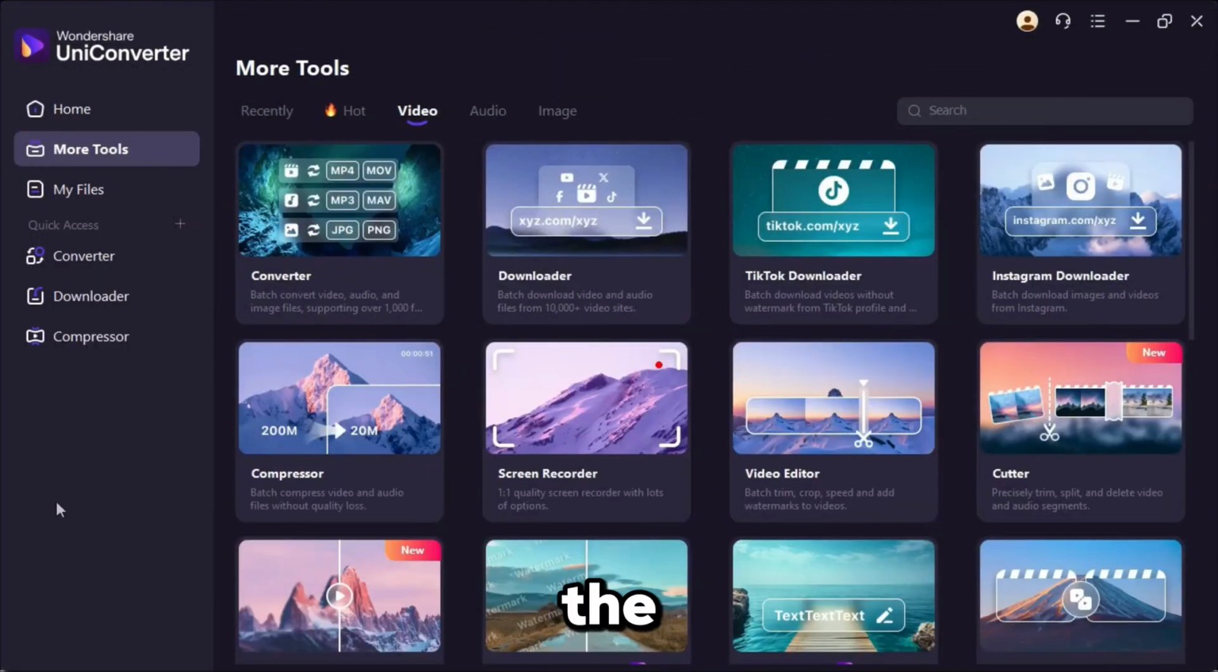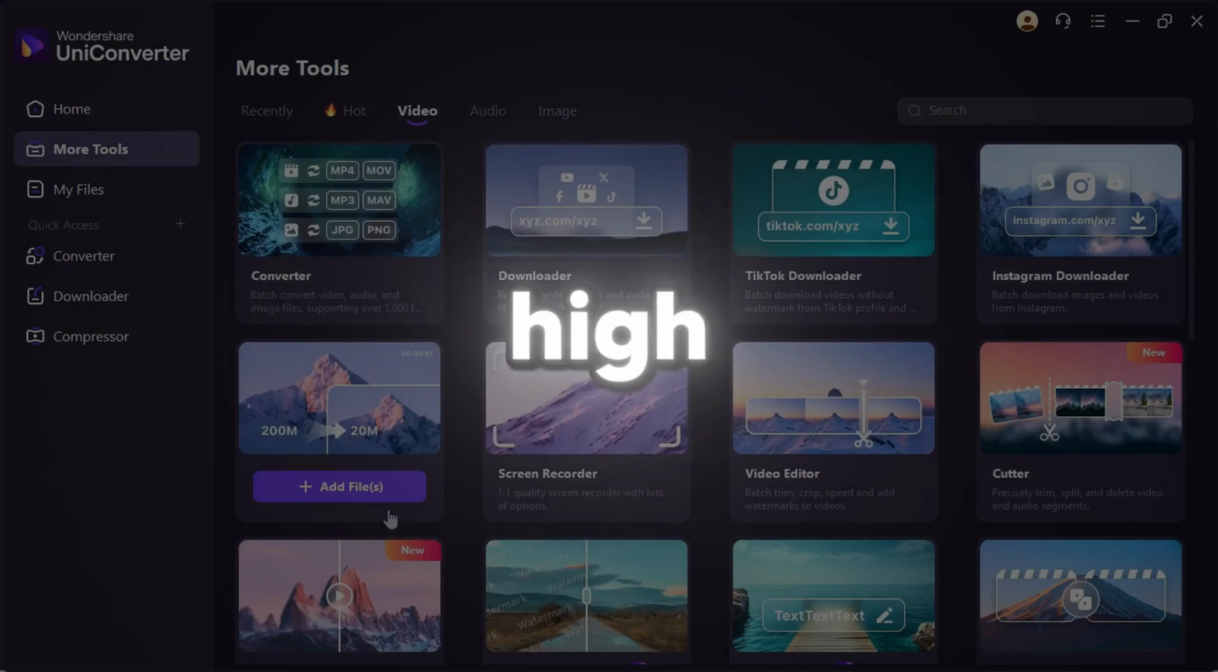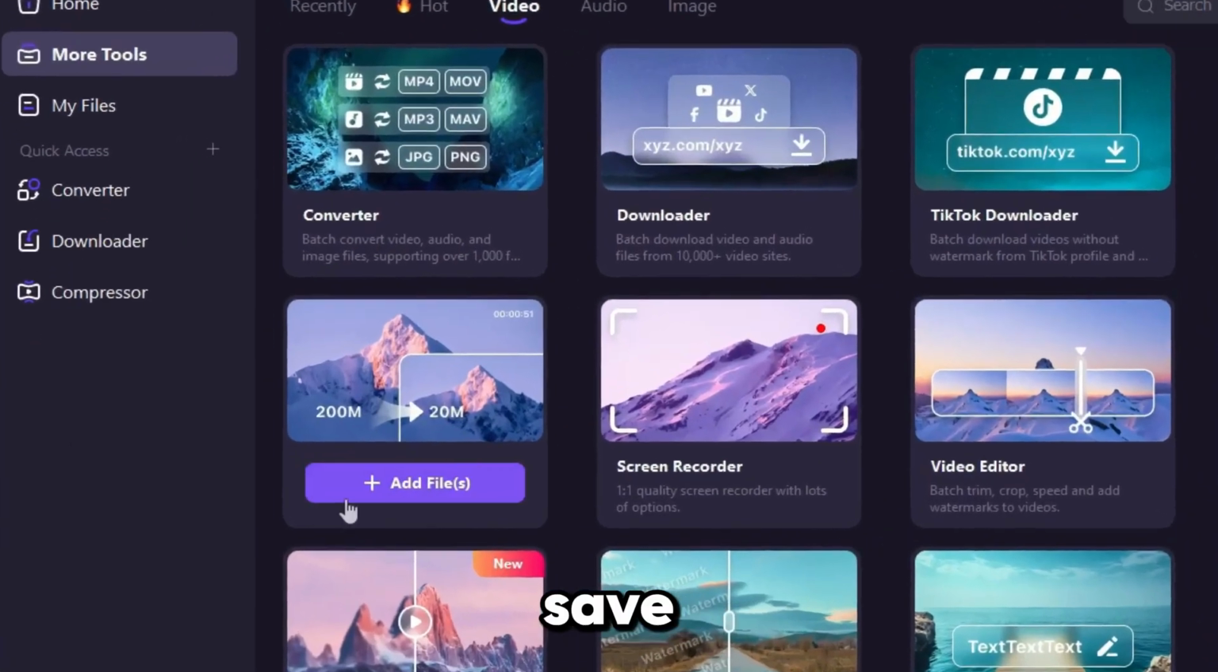The second tool is the AI Video Compressor. If you struggle with sharing large video files, running out of storage, or working with long, high-resolution videos, this tool will save you a lot of headaches.